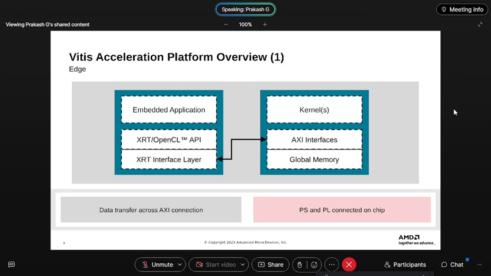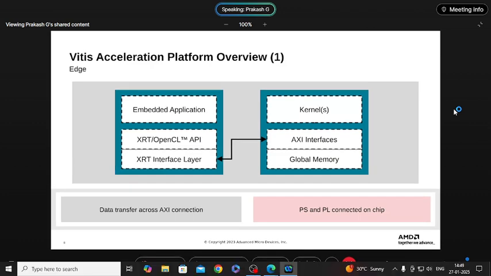When there is data movement from PS to PL, we require some sort of memories also. It can be an internal memory or an external memory. That can be made available for the PS-PL communications on the chip product.